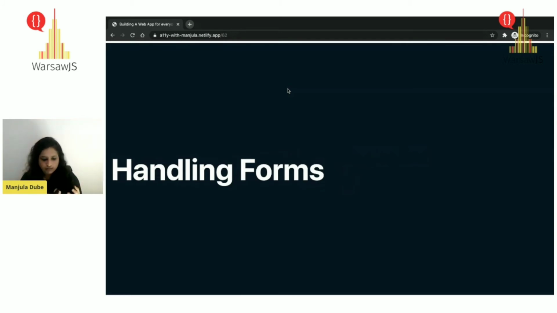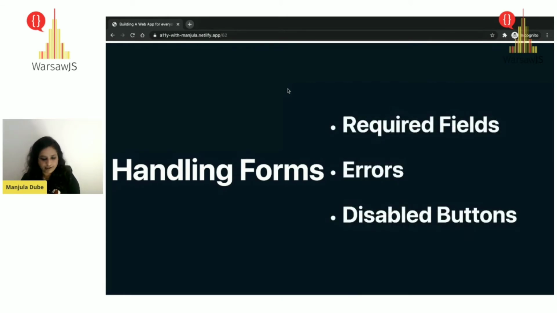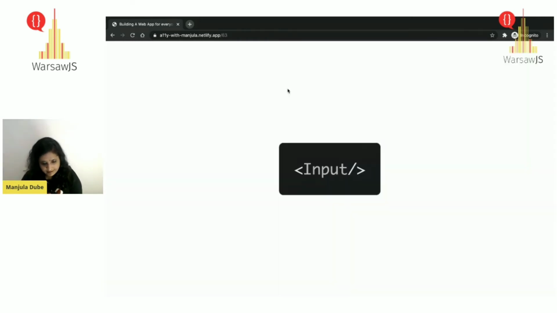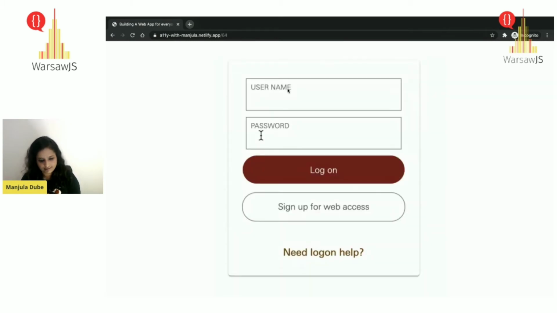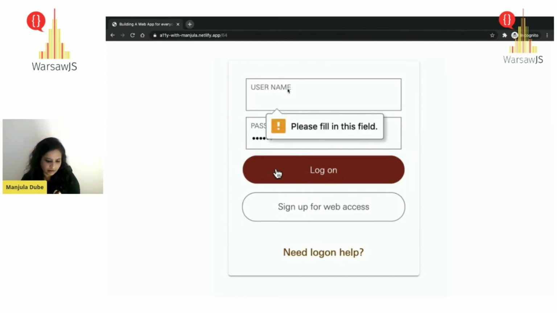Again, I say handling forms. In forms, there are three main aspects you should look into. For example, required fields, errors, and we'll go through all of them. So first, let's go through the input component. Let's say you're filling up this form, you tried logging in, and it says, okay, you forgot your username. This thing is natively handled. There's no rocket science to it.